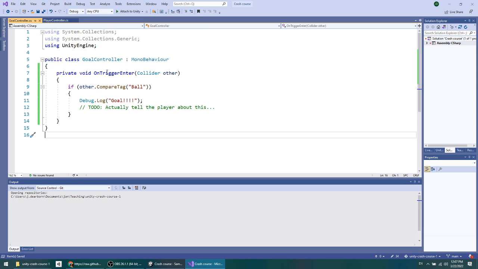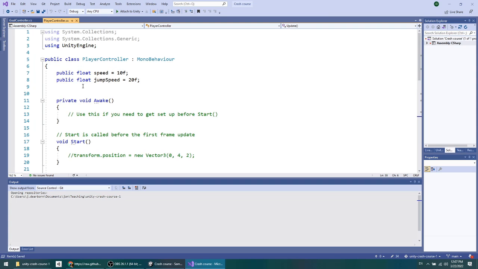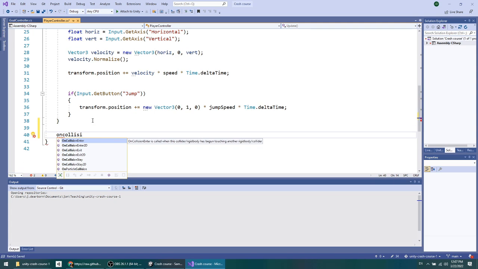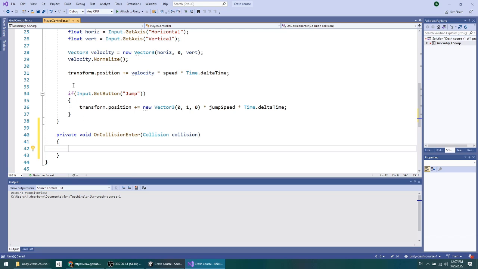Okay. So I'm going to do something similar to this just to show you a very similar API for an event for collisions. We do have a trigger object. We also have two objects that actually do collide with each other, the player and the ball. So just to expose this to you, let's do OnCollisionEnter in the player controller. I'm going to make it so that when the player touches the ball, it says something, just so that we know that there has been a collision.